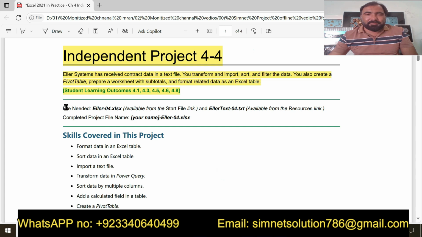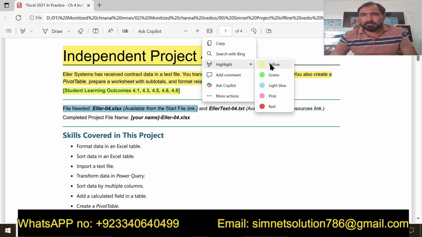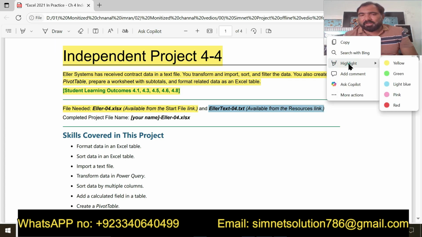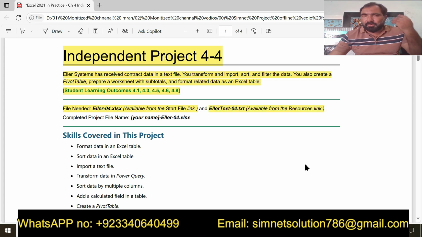Okay, file needed. This one that we have already downloaded from our start file, we call that the solution file. We have to open that one. Then there is a supporting file that is also available, and we call that the resource file. We have already downloaded that from the resource link in our downloaded folder. After completing our project, our file name must be the completed project file name: your name first, then Eller 04.xls.